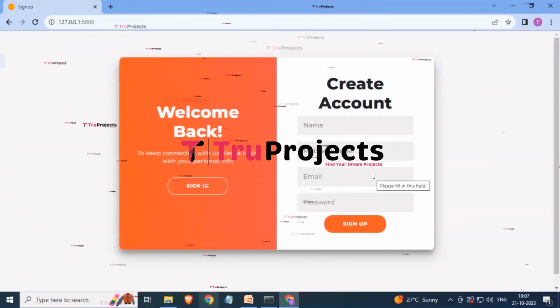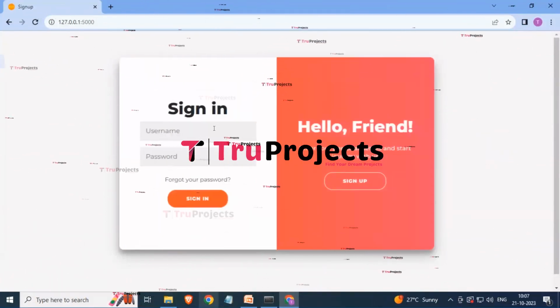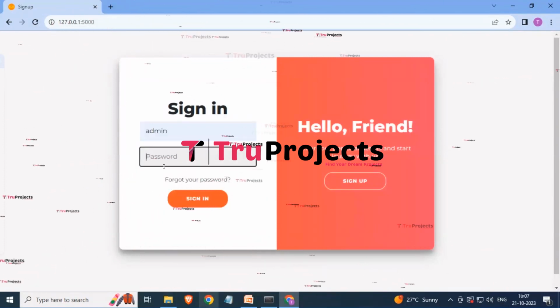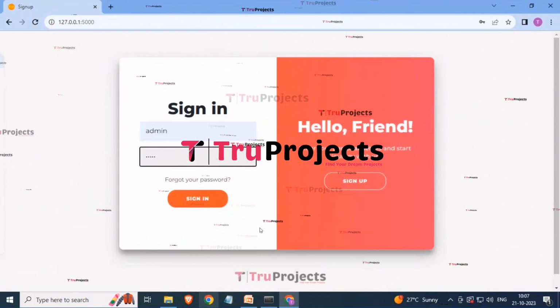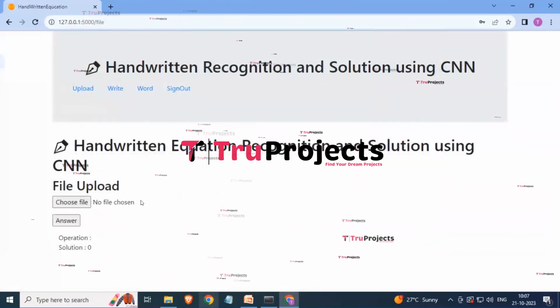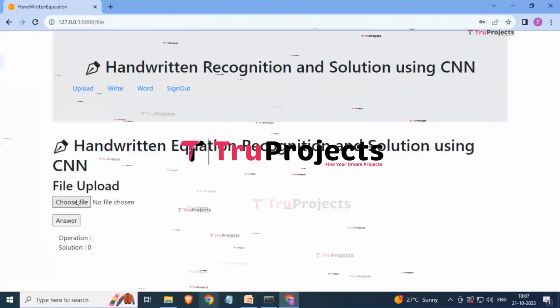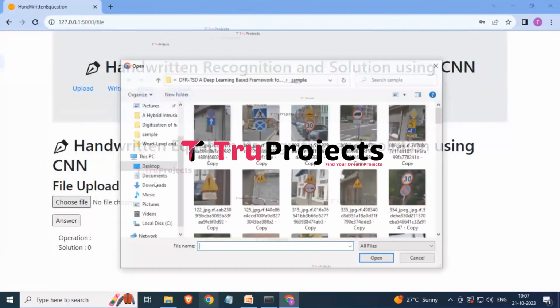I have already done the registration, so I am clicking on the sign in button. Just enter the username and the password which you created while doing the registration, and now simply click on the sign in button. Here you can see that it is all about handwritten equation recognition and solution using CNN. Just click on the choose file button and let us upload the file.